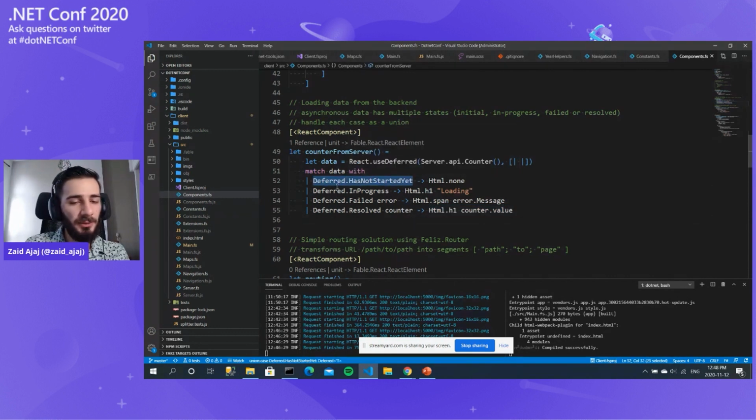So if the component hasn't started the request yet, then I show nothing. If I'm in progress, I will show the loading. If I have some kind of error, which is an exception here, then I'll just show the error message. You probably don't want to do that, but that's just a way of handling an error on the front end. And if I have the end result, which is the counter, that is the result of the asynchronous operation, I will just show the value of it. Now I'm showing you this in this simple example because this is also the same hook I want to use throughout the rest of the application.